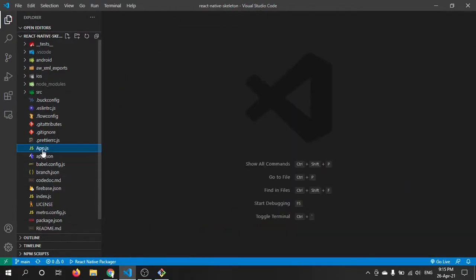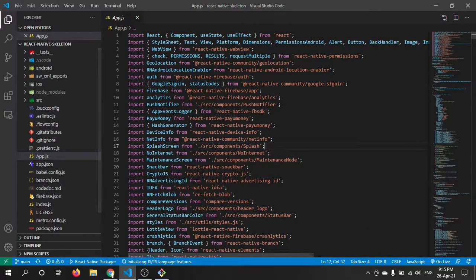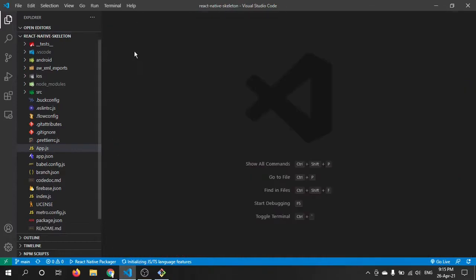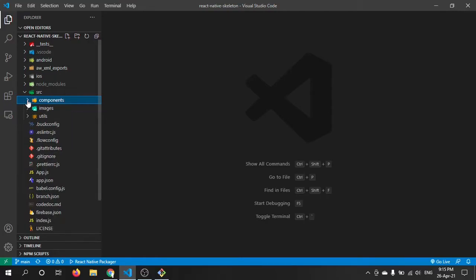Now, we have written all our code over here. This is app.js, and the next thing is our src folder. Here we have created our custom components, then assets, and some styles we have written in utils.